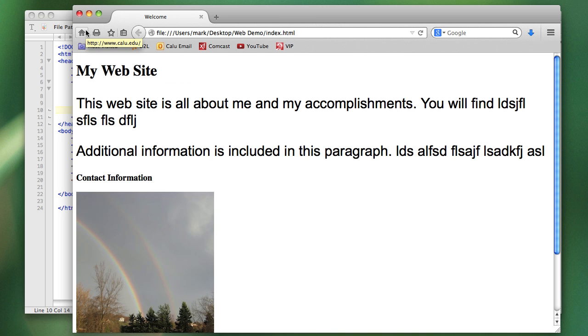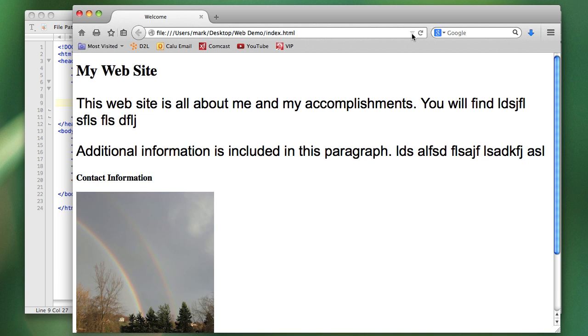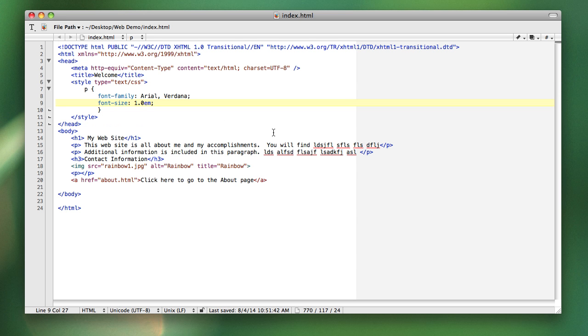So if I were to go back and say, hey, that 1.9 looks too big, I want it to be 1.0, I'm going to save it, Firefox, refresh, you can now see that it is smaller. And you'll also notice that the font is now different as well because I specified the font family. So if I had 15 sets of p tags on this particular web page, all of them would change by changing it in that one place. All right, let's look at some other ones.